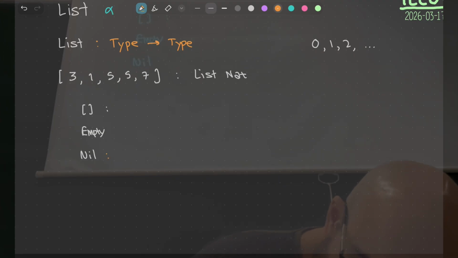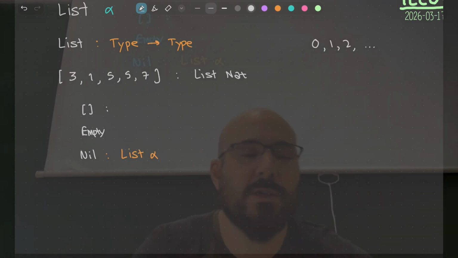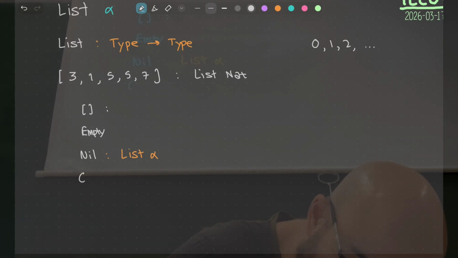I have this constructor, which is already something of type list of alpha. And I have, it's not a very original name when you're looking for a name for a constructor, but usually it's called cons, which is very unfair to all the other constructors. But anyway, that's the tradition.